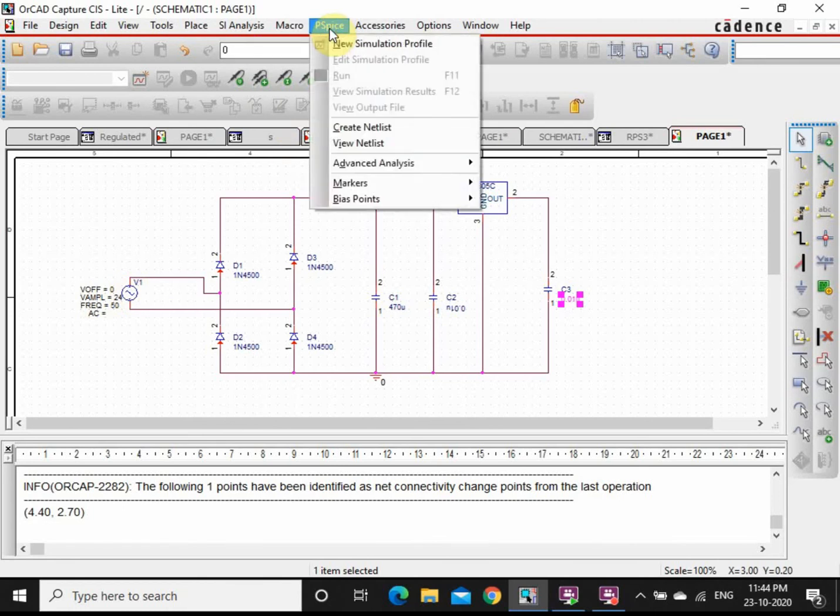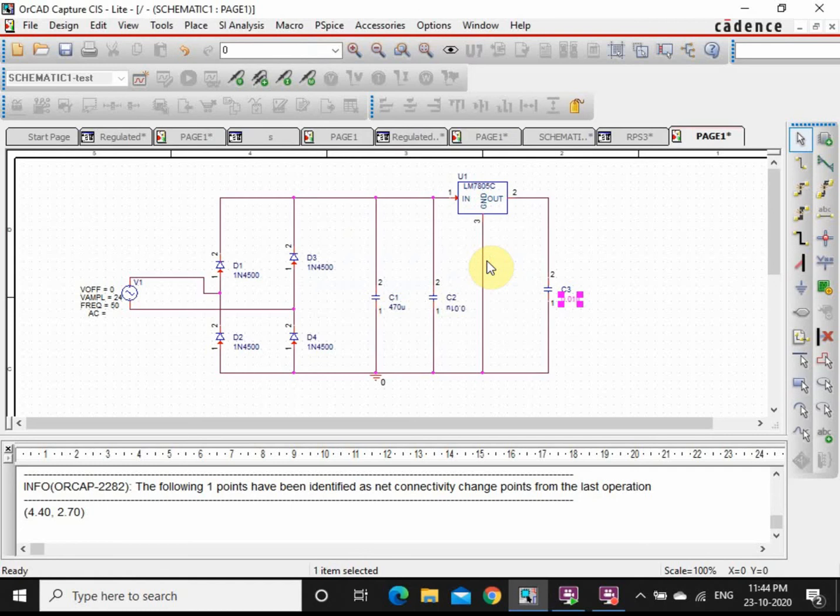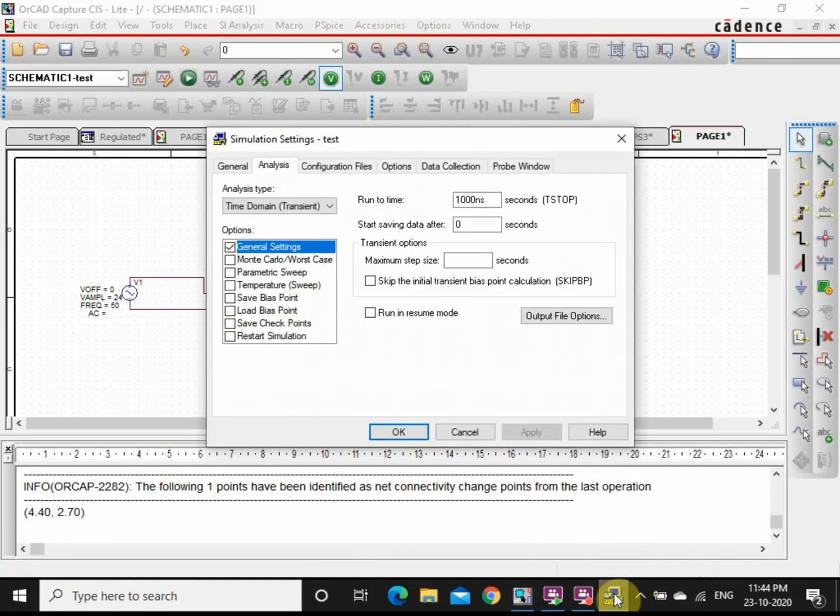So go to PSpice, new simulation profile. I'll give it the name test. So create. Once you create it, you are going to get a simulation profile window. So this is a simulation profile window.